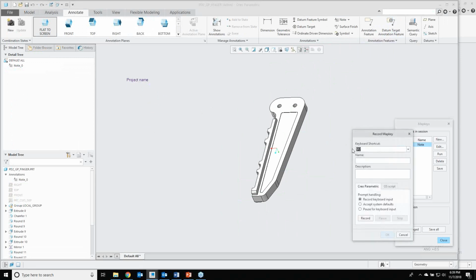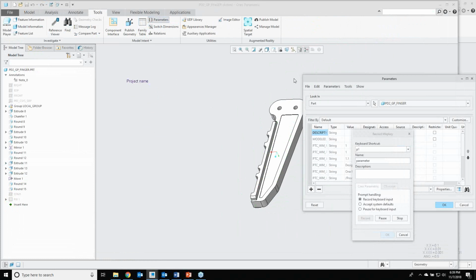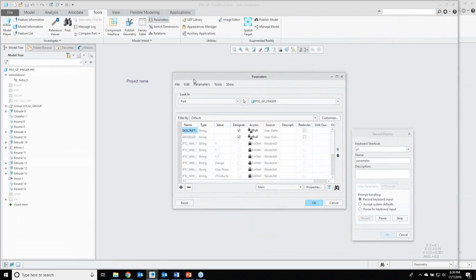And I'm going to make this one parameter 1. And we're going to add a parameter. And I'm going to hit record again. I'm going to go record. I need to go to tools. I need to go to parameters. Let's just drag that to the middle of the screen so everybody can see. And I'm going to hit the plus sign. I'm going to say add parameter 1.